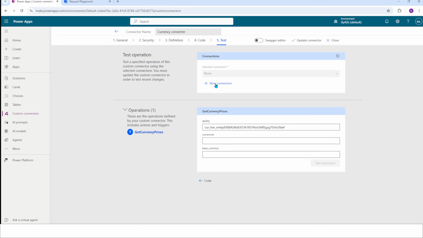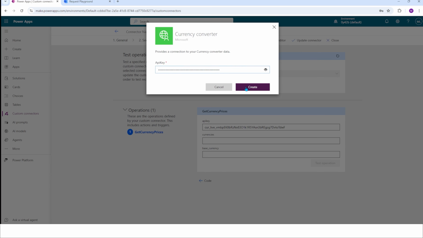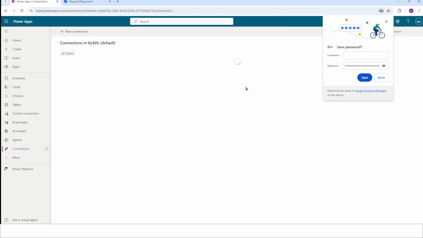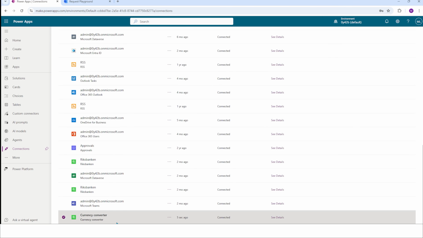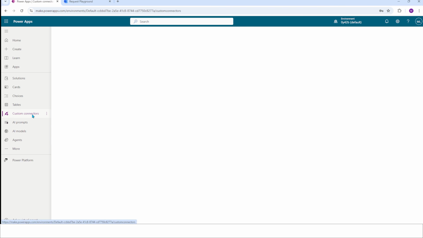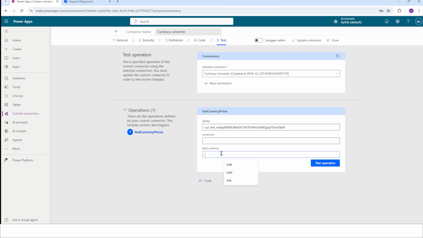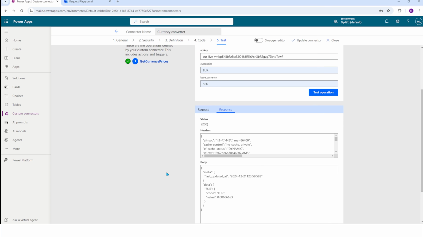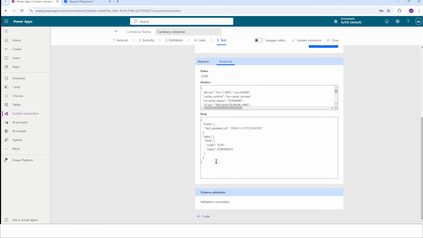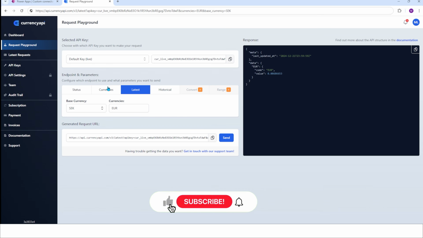Go to Test, New Connection, enter the API key, create. Done. Now from here, we can see that we have our connector, currency converter. So let's just go back to custom connectors, go in our connector again, go to test. And then here, let's try out with SEK as the base currency and then euro. Click on test operation and it worked. And we can see that it's the same response that we have when we do SEK to euro here.